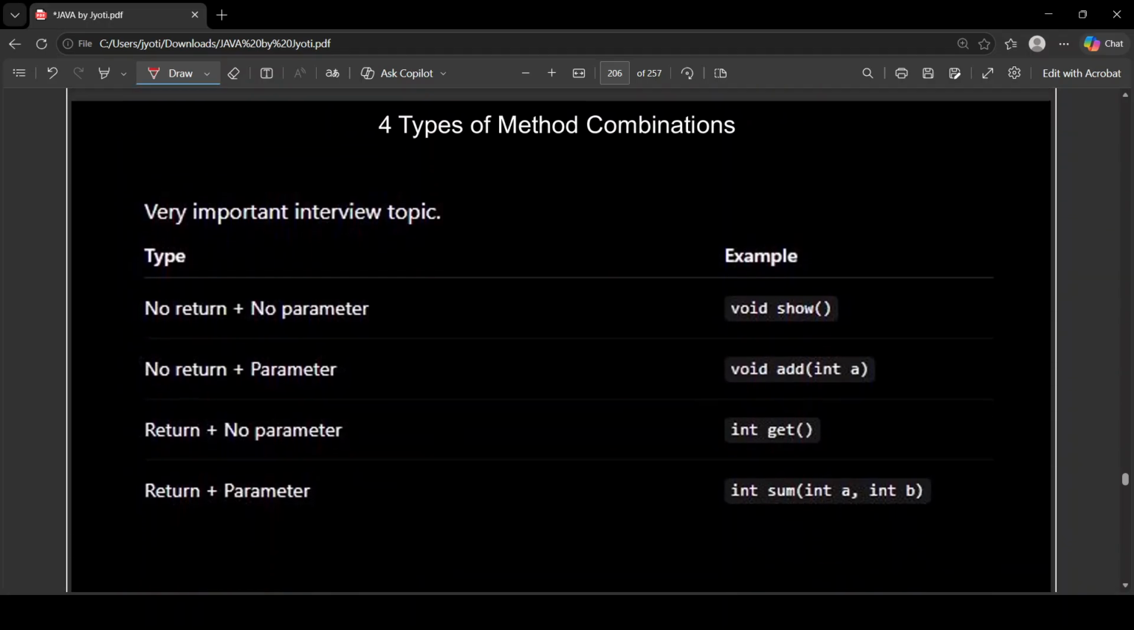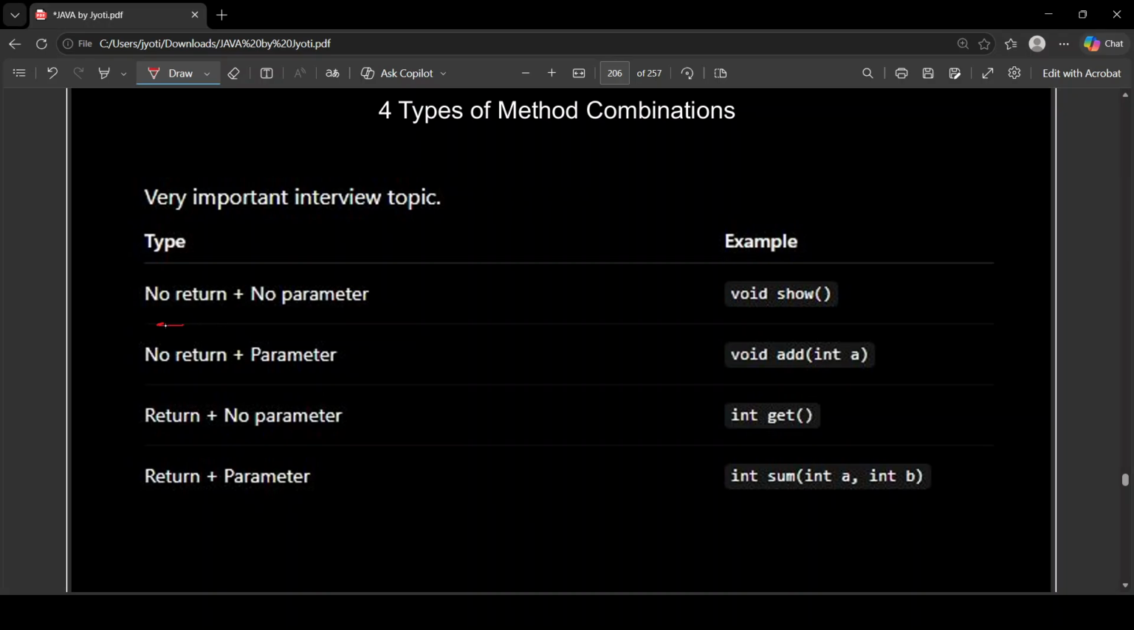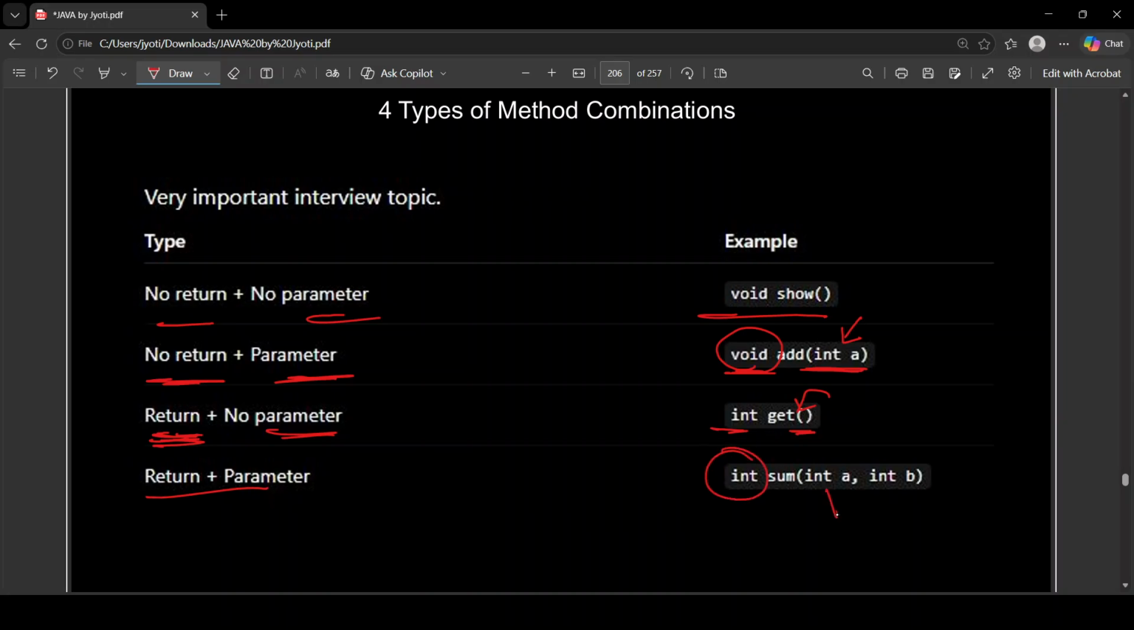Now four types of method combinations are possible. No return type, no parameter, for example, this void show. No return type but with parameters. No return type means void. With parameters means something will be there in the braces. Return type but no parameter: the return type will be there, either int, string, long, double, whatever you want, and no parameter means there will be nothing in the brackets. And return type plus parameter means a return type like int, and the parameters, for example two parameters. You can have as many parameters as you want.